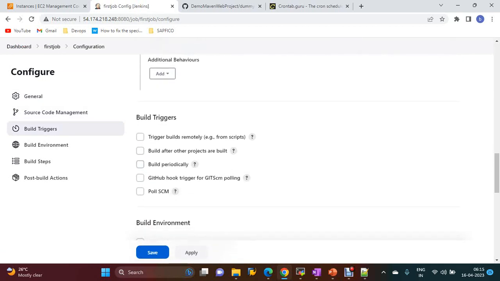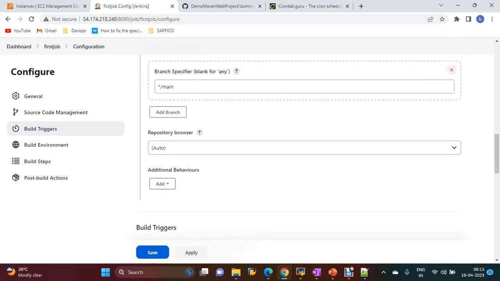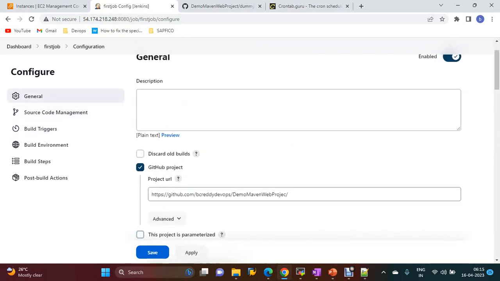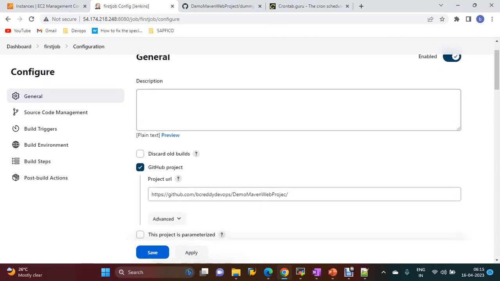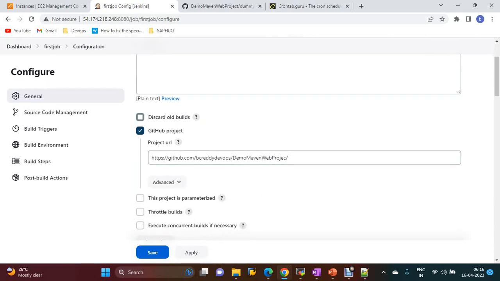Now, build triggered remotely is completed, and build after other project is complete. This way also we can trigger the job, and this way also we can trigger build periodically. GitHub webhook also can trigger, and poll SCM also we can trigger the jobs. Now we will discuss discard old builds, which I am going to explain in the general section.